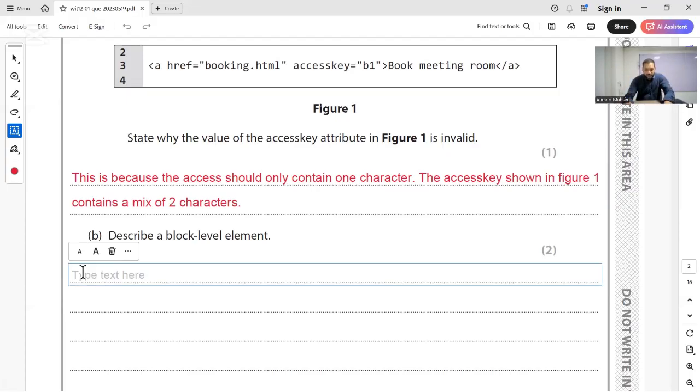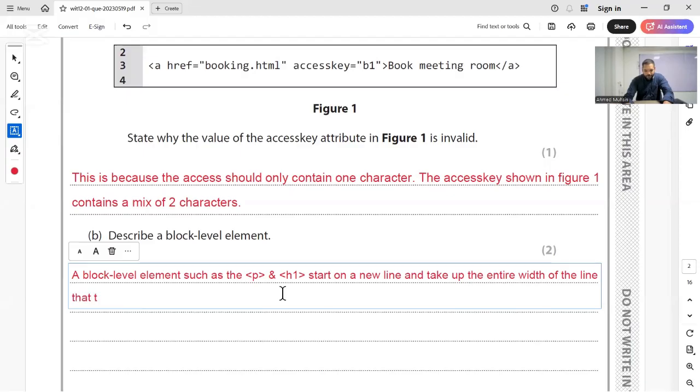Okay, so let's mention it over here. You can say a block level element, such as, you can give the examiner some examples, such as the paragraph tag, H1 tag, such as the paragraph and H1 tag, start on a new line and take up the entire width of the line that they appear on. Okay, these are what we call block level elements.